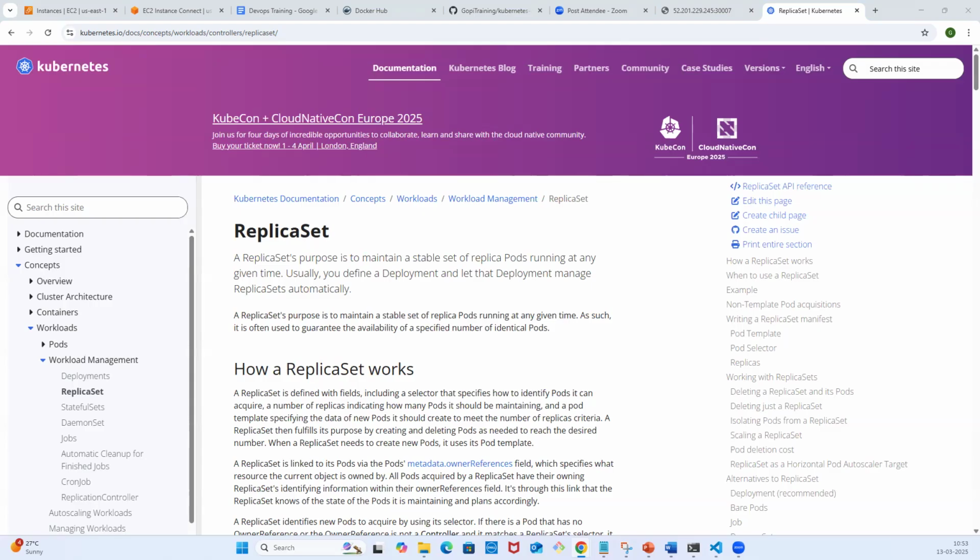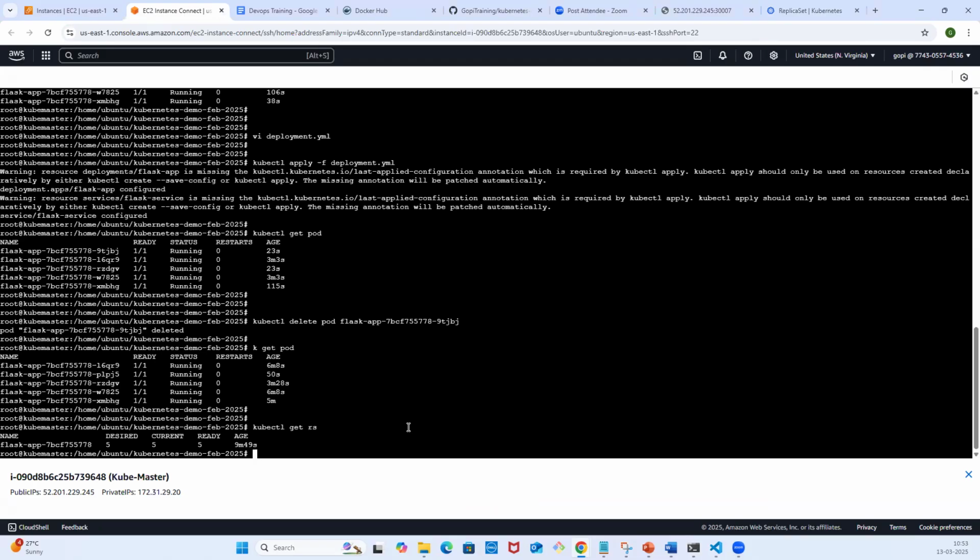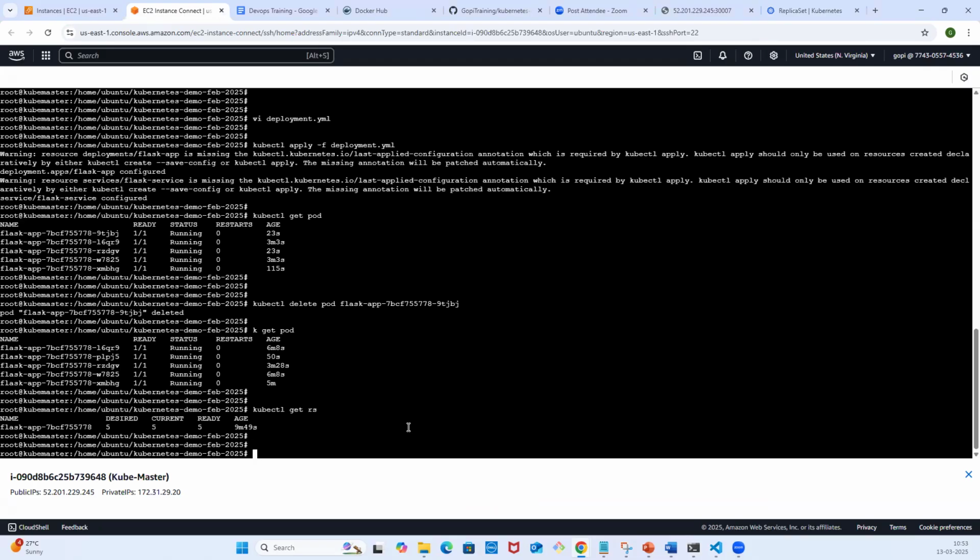Give me a second, let me grab that one. Okay. So kubectl get replication set. So this is my replication set. So how to scale this one?